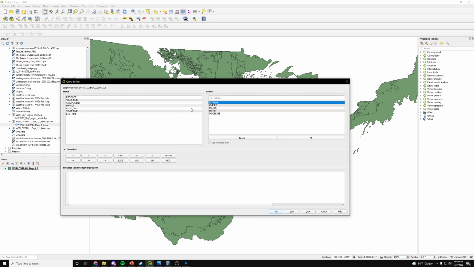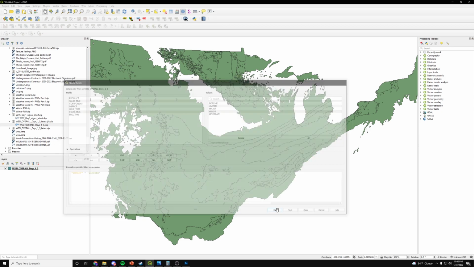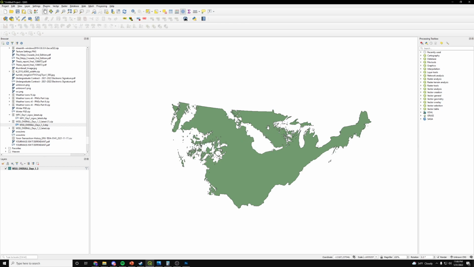So I'm going to start with limited. What I'm going to do is double click on impact, and this automatically populates this field down here. And then we're going to hit equals, and now we're going to say limited. So what this is going to do is QGIS is going to look at the field impact, and it's only going to display the limited. So now I'm going to hit OK, and you see, boom, it took away a lot of data.